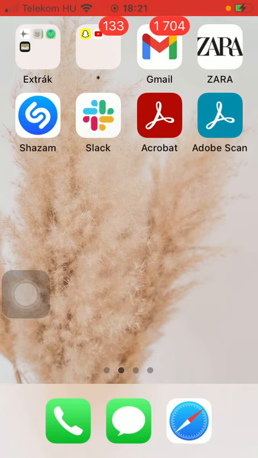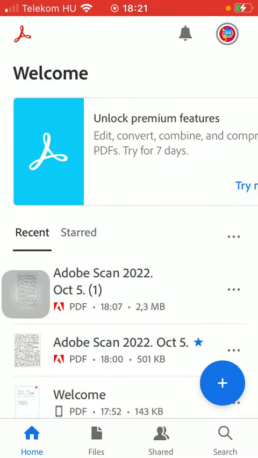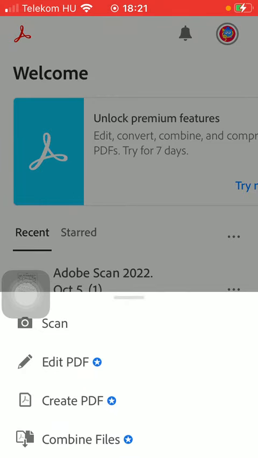So let's jump into it. First of all, open the app on your phone. Tap on the plus icon in order to scan a new document, so click on Scan.